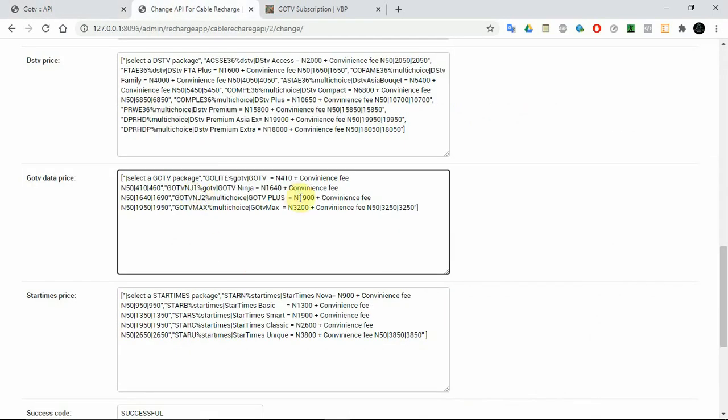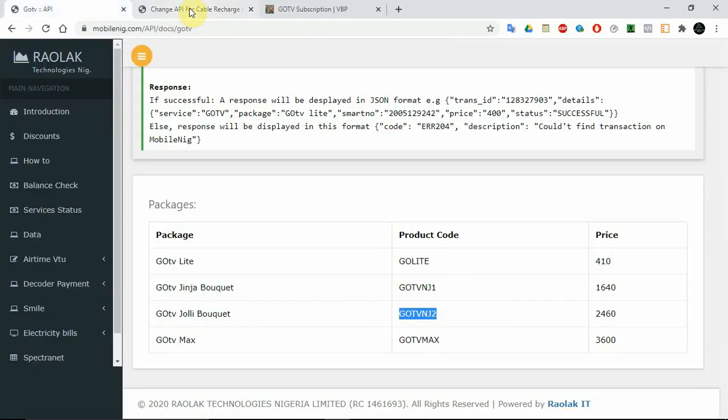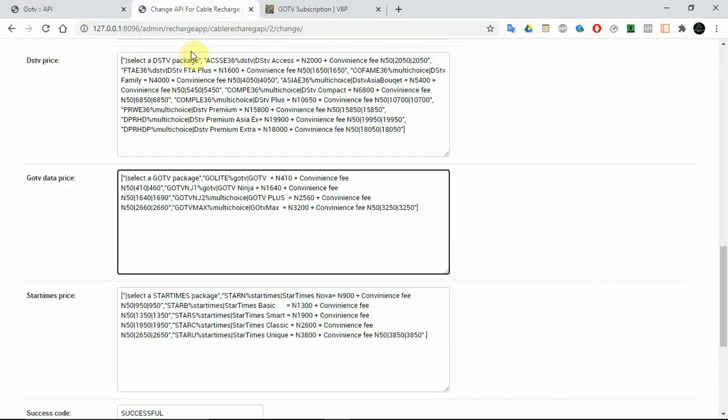That amount says 2560, I think. So plus the fee, 2660. Okay, so the last one says GoTV Max. I think that does not change, which is 3600. Oh, it did change. So it's 3650.